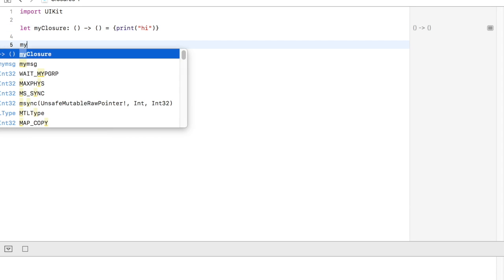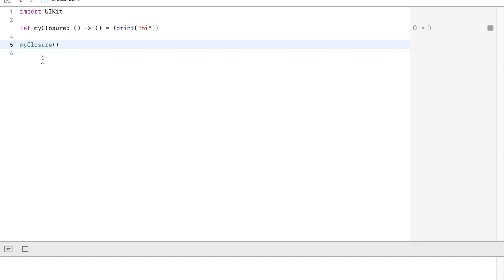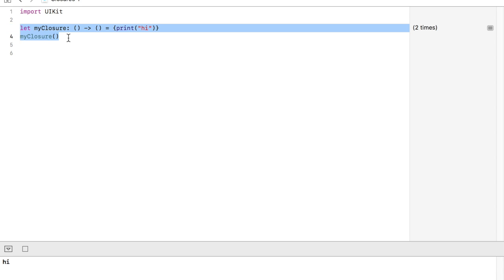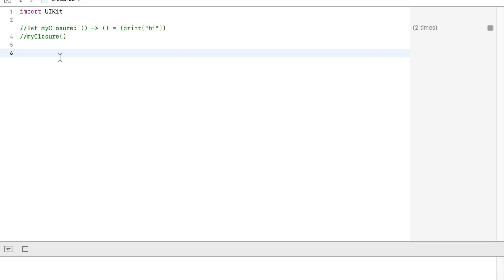Okay, so let's call this closure. Alright, and it'll print hello or hi. It's very complex calculations. It's going to need a lot of time for this kind of heavy lifting. Oh, there we go. Alright, so instead of creating the closure that way, let's create it like this.